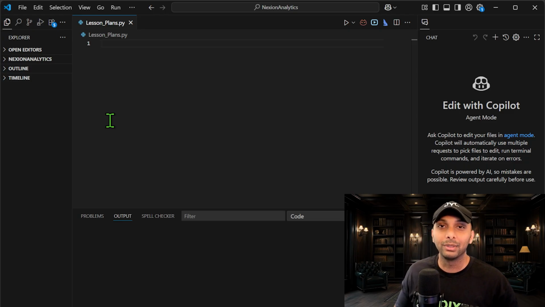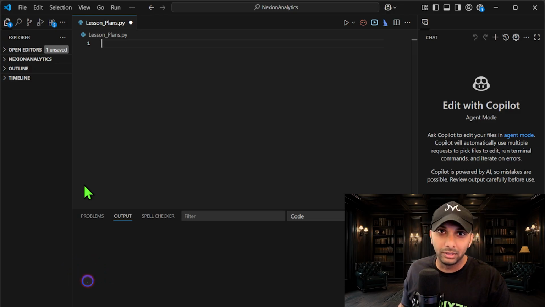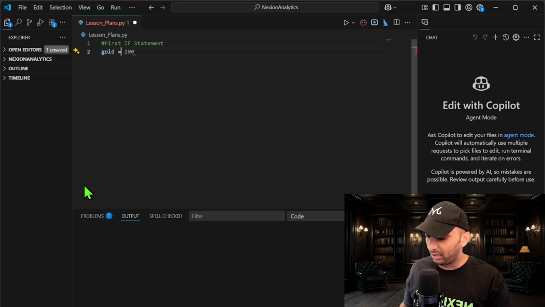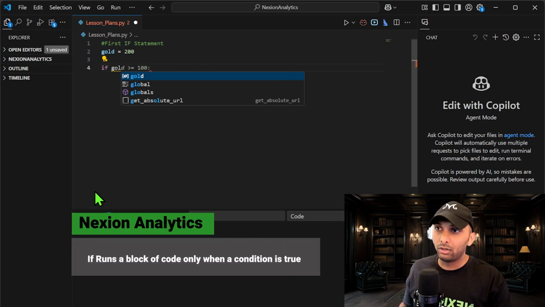Welcome back, folks. So today we're going to talk about if statements and how they can be of benefit to you. So the first thing we're going to do is put a comment. So this could be our first if statement, and we're going to say gold. So we're going to name a variable equals 200. And then we're going to say if. We're going to call our variable, so gold.